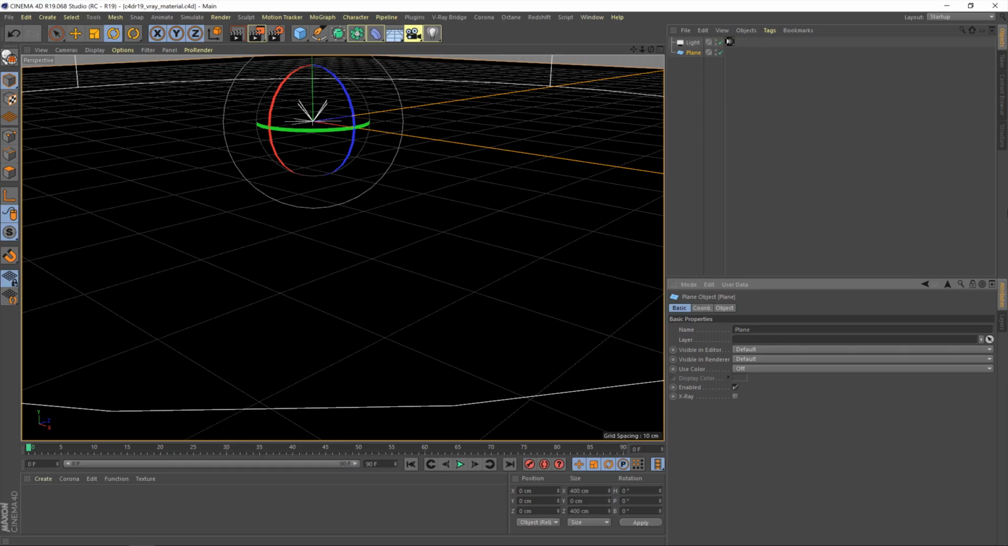So this is the scene that we'll be using today. It's a simple scene, just a plane for our floor material to get assigned to, a dome light with a HDR, and I'll be using this perspective camera for rendering from.